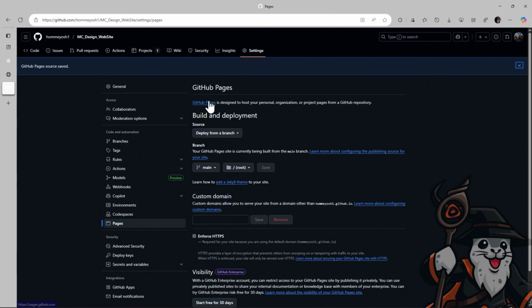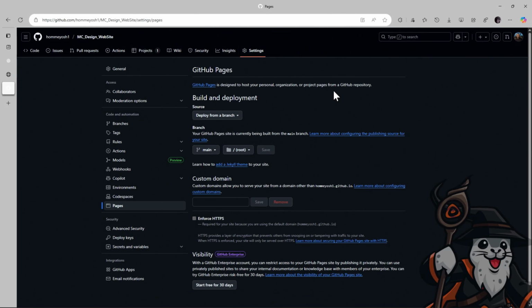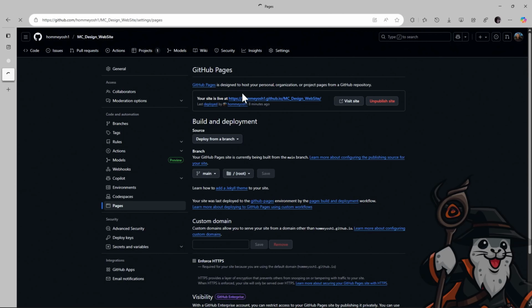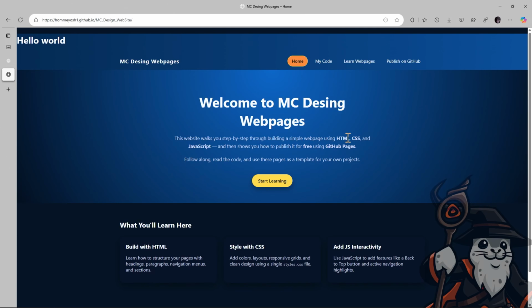As you can see here, it says GitHub Pages, design your host, your personal organized pages. Like I said, you can go back and refresh and just give it a minute. It's building it. Okay, as we refreshed it, you can see here's our website it made for us. We're just going to go ahead and visit the website, hit the visit button, or you just double click on the link here. And as you can see, it has everything that we wanted.